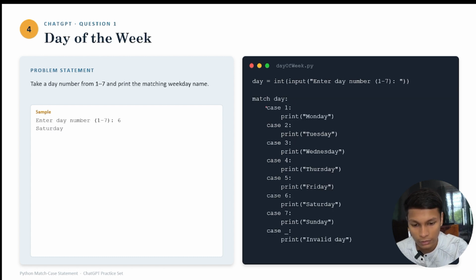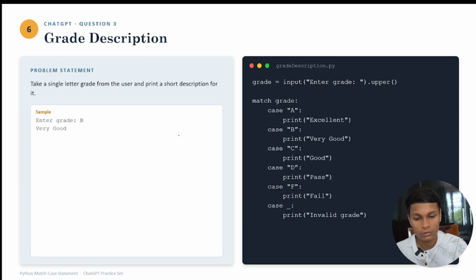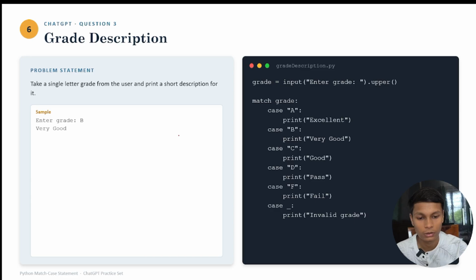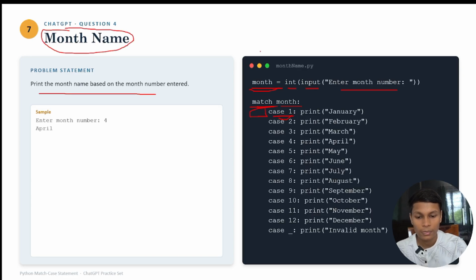We can do a similar question like this. You can see here, weekday we are going to print. We are going to take a number from 1 to 7. If 1 then Monday, 2 Tuesday, 3 Wednesday, Thursday, Friday, Saturday, and 7 for Sunday. So this was also a similar question. We are going to perform the task.